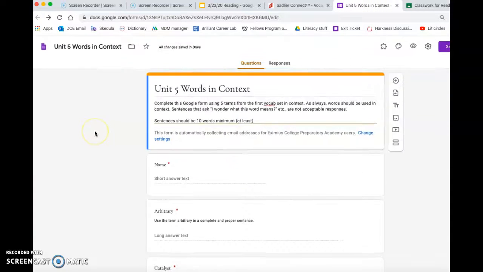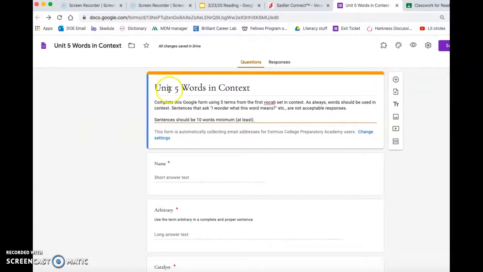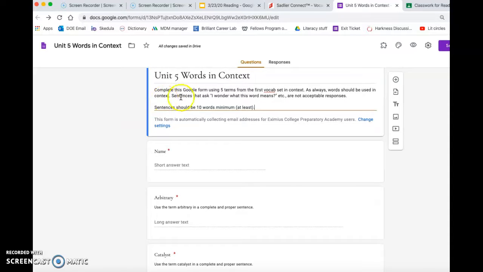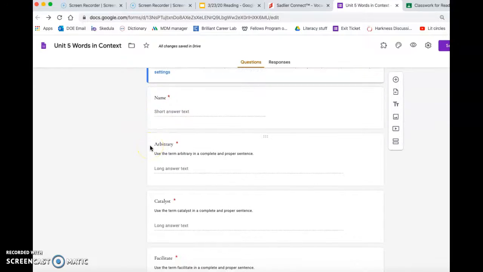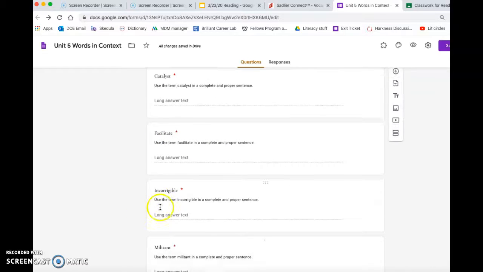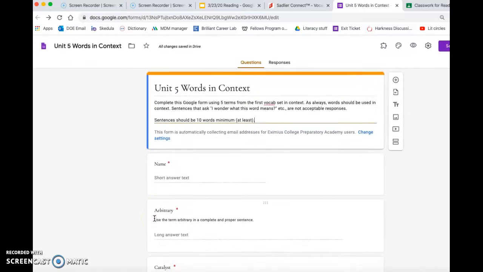So this is what the form looks like on my end. So it says Unit 5 words in context. Complete this Google form using 5 terms from the first vocab set in context. As always, words should be used in context. Sentences that ask, I wonder what this word means, etc. are not acceptable. All of your sentences should be 10 words minimum. So you're going to fill in your name, and then we're going to be using these words in context in our sentences. And then you're going to submit this.